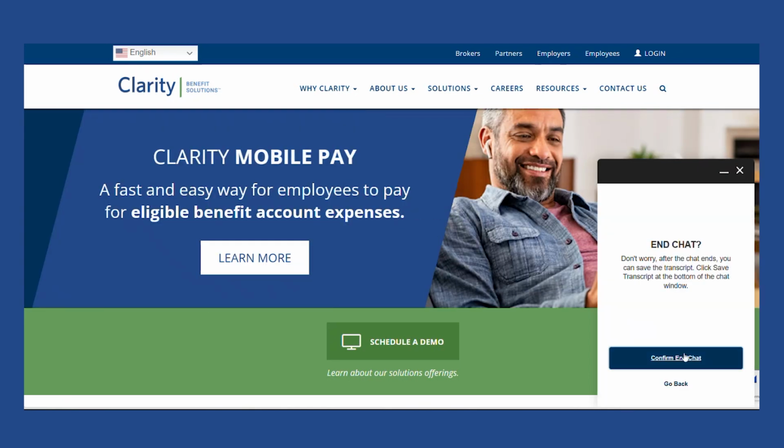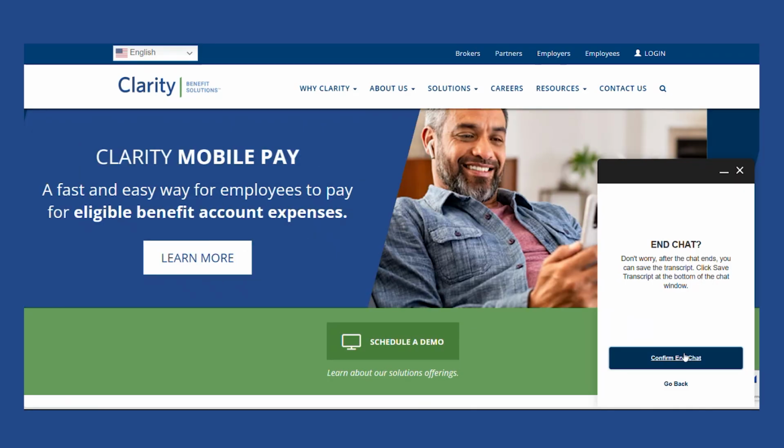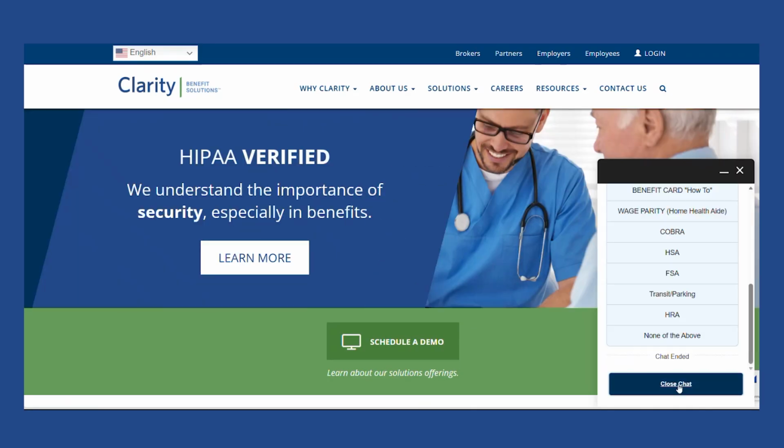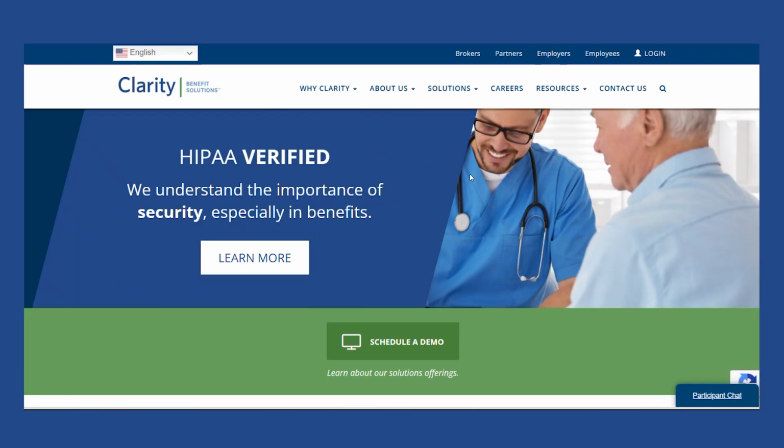But instead of going in there, because if I do begin a chat, it will actually allow me to chat with a member of our participant service team, I'm going to go ahead up here to the top right corner and click Login.